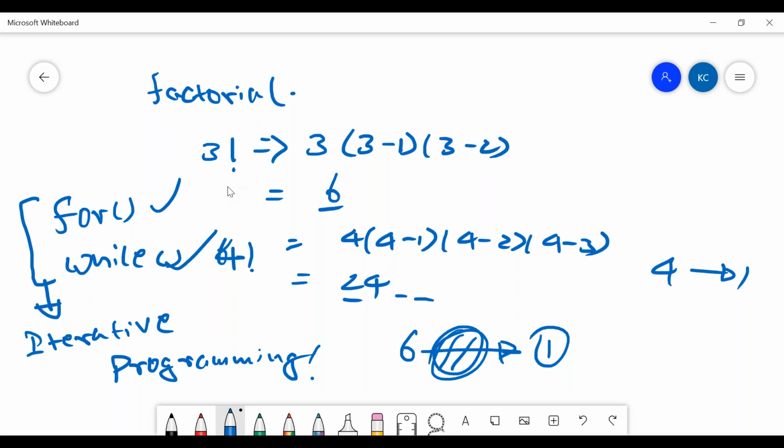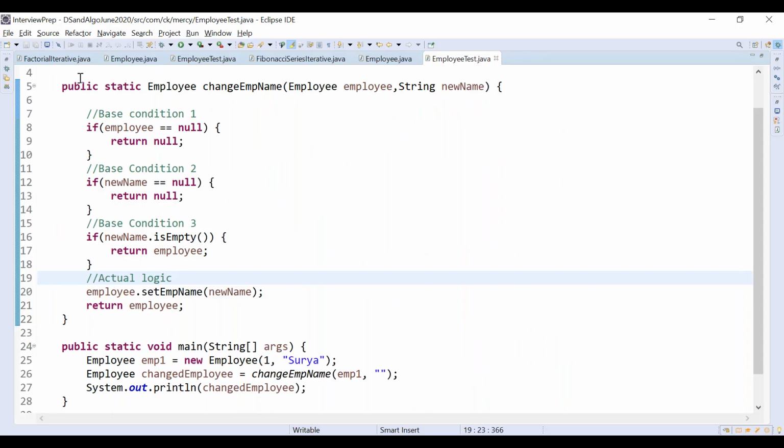There is one more flavor of programming to do this kind of activity, which is called recursive programming. Let's move into recursive programming tomorrow, but here I would like to concentrate only on iterative programming and try to find out the time and space complexity for the same program. So I think you got the problem statement. Now let me jump into the code and show what actually has been written.